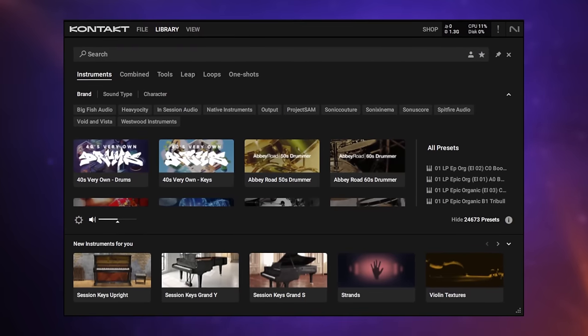Now, when I'm using those new instruments, I'll undoubtedly be using the new and included Kontakt 8. So I think we should take a quick look at that first.